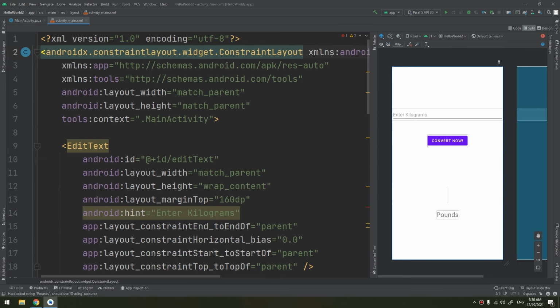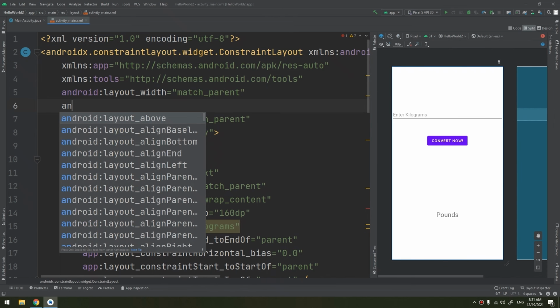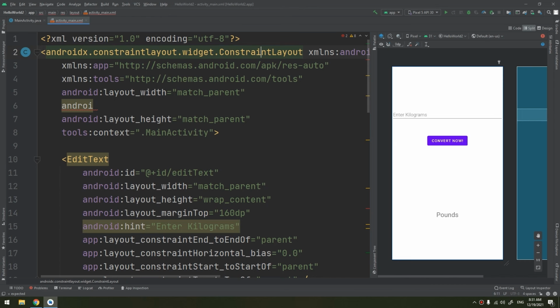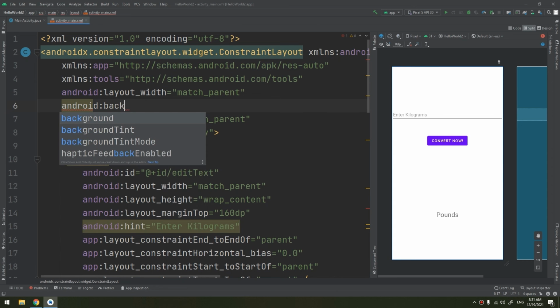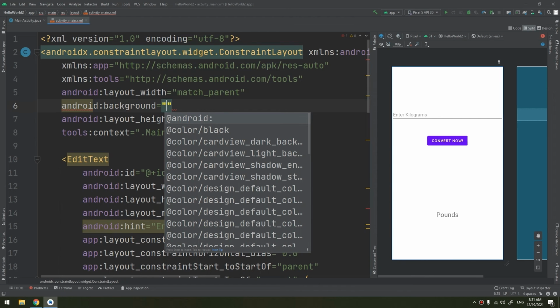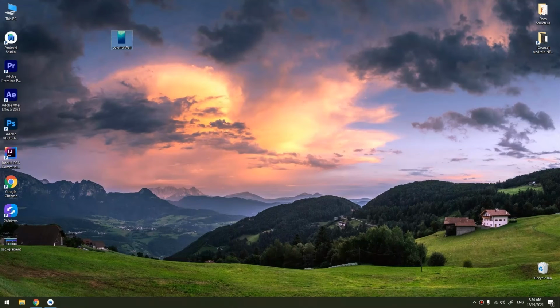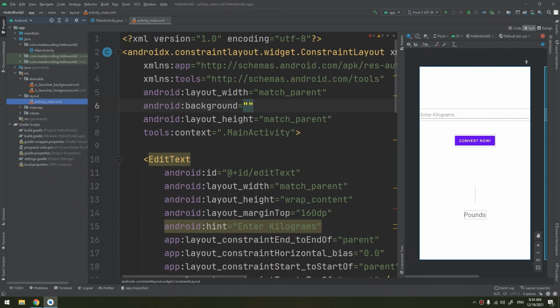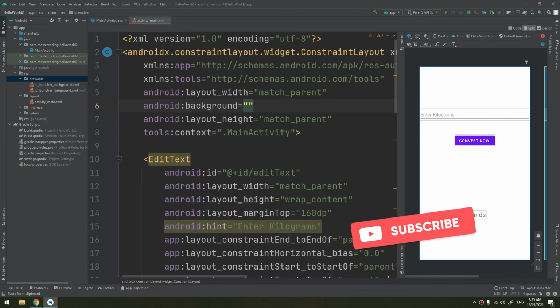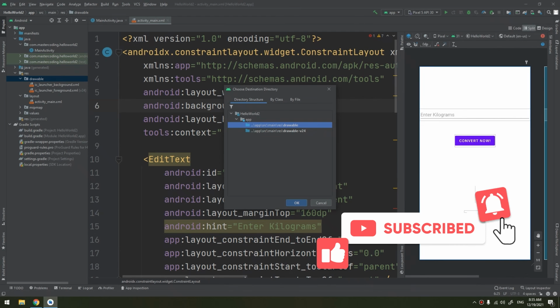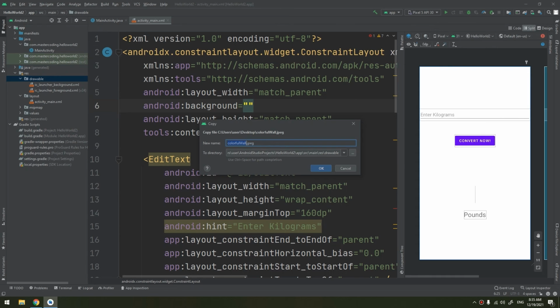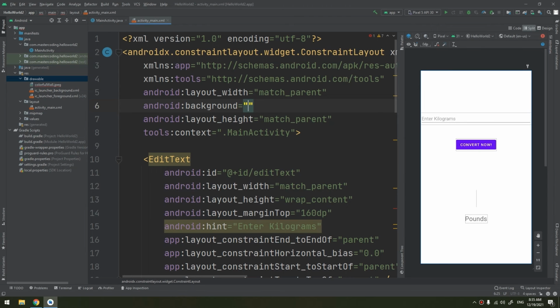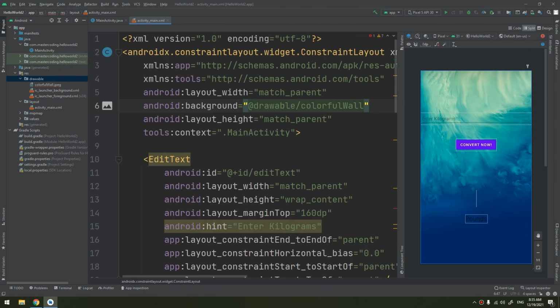Okay, now I need to change the background of this layout. So it's very simple. In Android, we go to the main layout, which is a constraint layout. Android background. I will download an image for this. So I have downloaded this waterfall and colorful app. I will copy it into the drawable and paste it in the drawable folder, not v24. Later on, we will learn about this folder. Now, I will specify the background as drawable, colorful waterfall. Okay, and this is good.